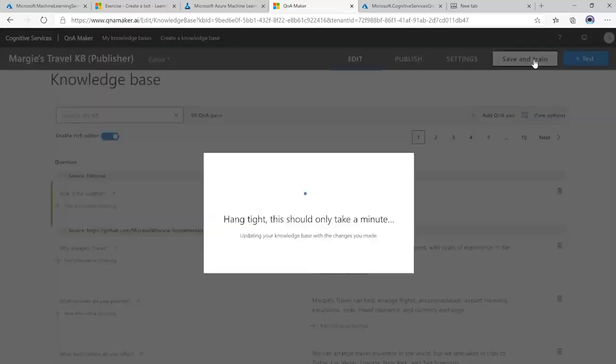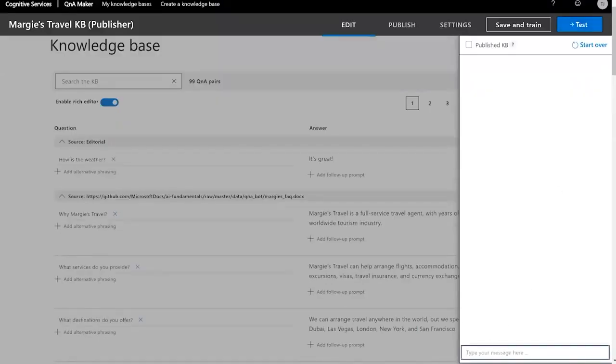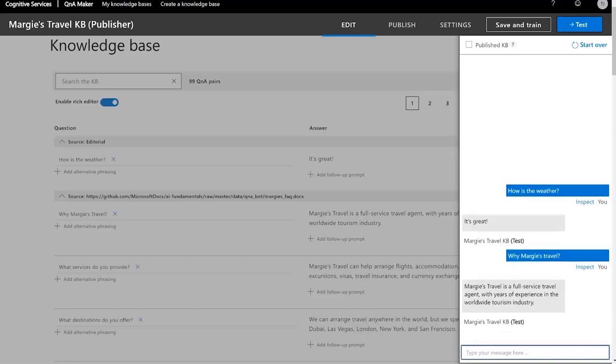Okay, now I can save and train. Again, it only takes a minute because we don't have a lot of questions and answers, so it's quite easy to train, and then I can test it. Here I can say, how is the weather? And then it will answer me, it is great, etc. Very simple. I could also say something else. Why Margie's Travel? And it will give me these things. Okay, so it works.